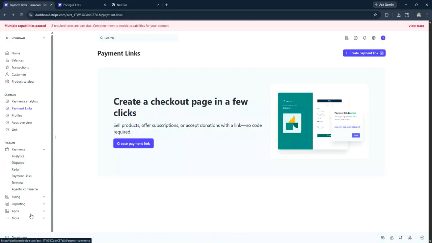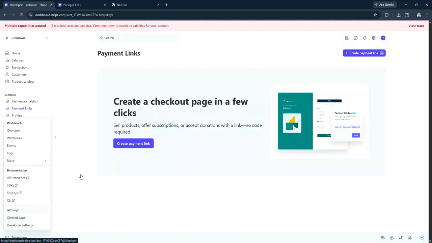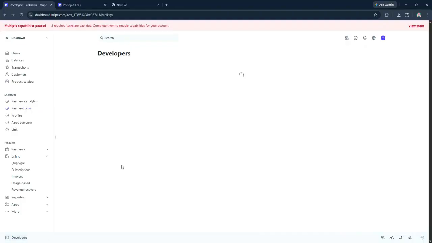Next, you'll see the option to create an API key, which is essential for integrating Stripe with your website. On the left side menu, click on Developers and then API Keys. Here you'll find your publishable key and your secret key. Keep these safe, especially the secret key, as it's sensitive.